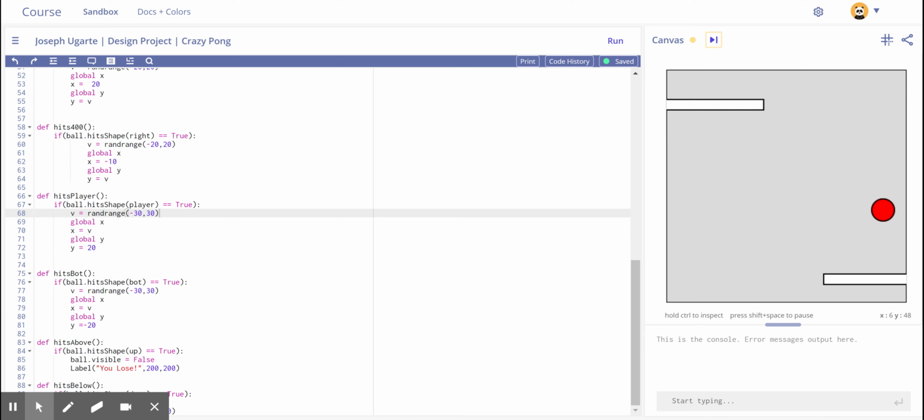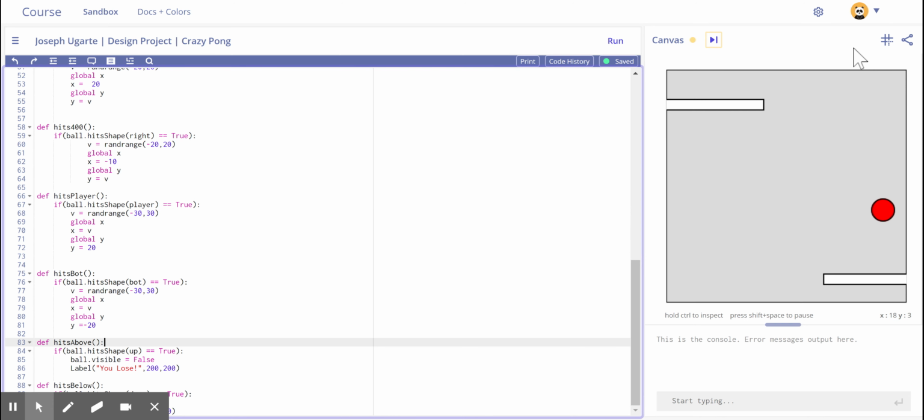Hits above. If it hits the above walls, if it hits up here, you lose because it passed your paddle. If it hits here, you win because it didn't hit the bot's paddle. But it's really hard to win because the bot's always gonna hit the ball. So yeah, that's basically it. This code was not bad, and I recommend it.